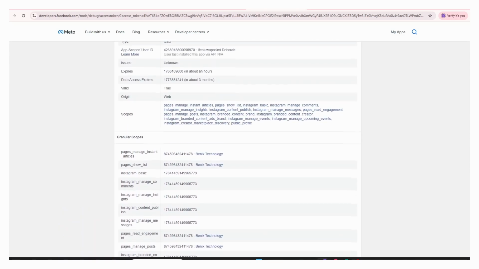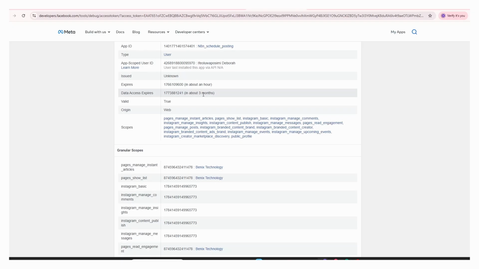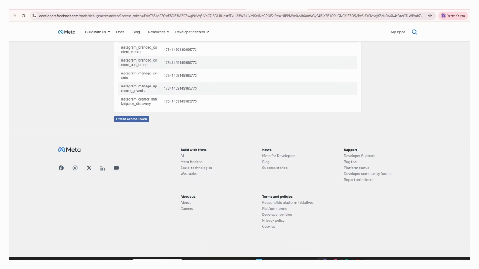Let me show you where the pin is. Yeah, in 3 months, and then that is it. Then data access expires in 3 months. Oh, 1 hour. Data is actually 1 hour. So let me extend it so you can see. Yeah, I was looking at the other one. Expires in about 1 hour. Then let me extend it.